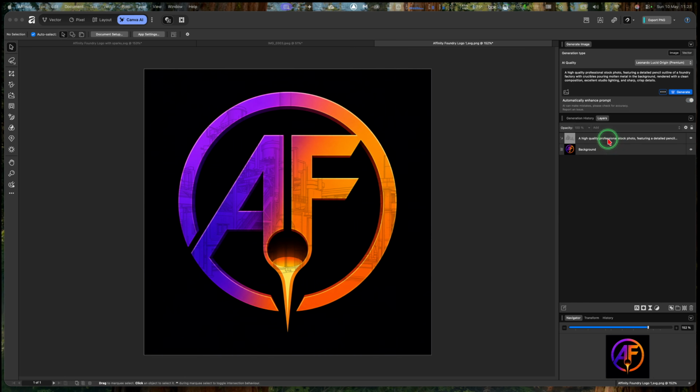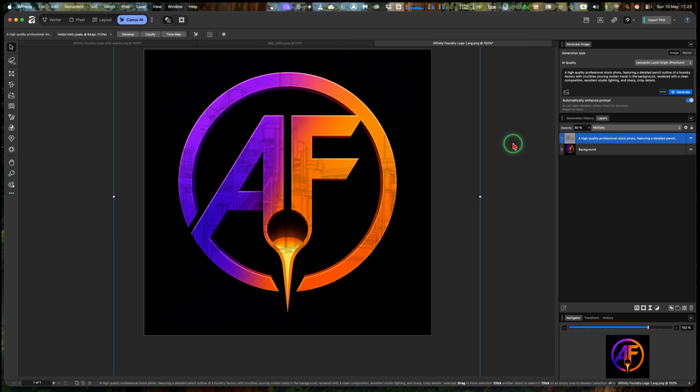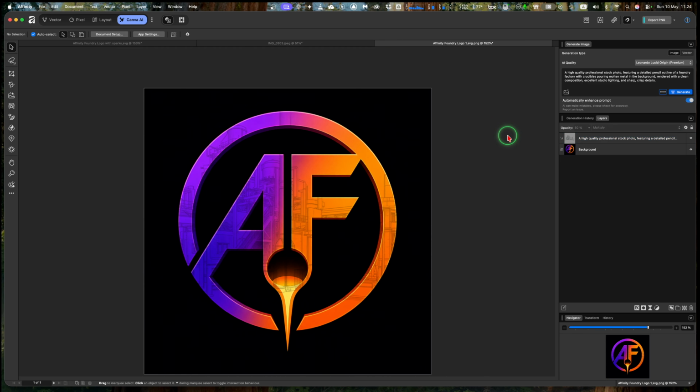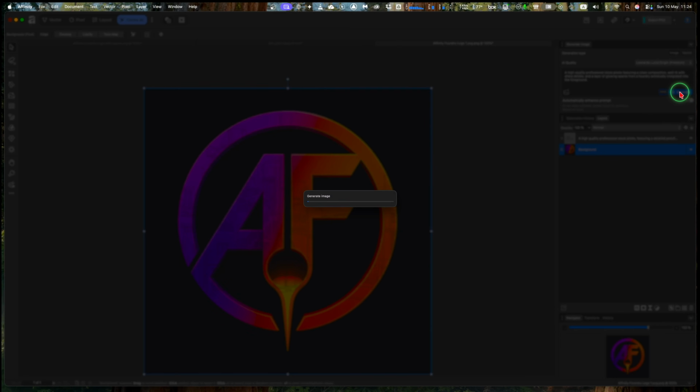Now adding the sparks is exactly the same system. Press the escape key to get rid of that bounding box, but because we want that, we can select that. It doesn't matter which one you've got selected, because we're going to put a different prompt up here now. Let's put that in. High quality professional stock photo featuring clean composition, well lit, etc., etc. A layer of glowing sparks from a foundry, artistically integrated into the foreground. So let's generate this image.